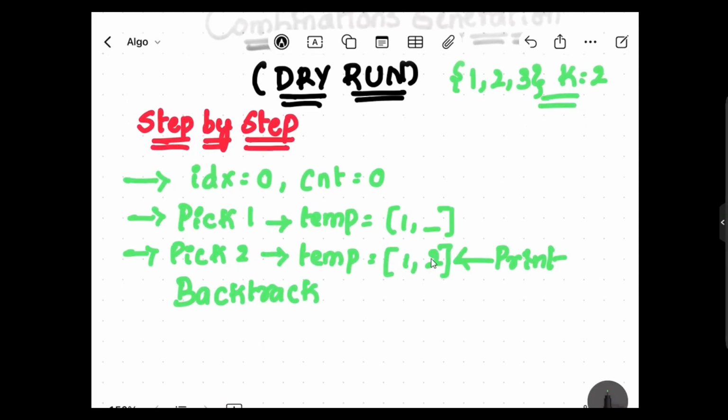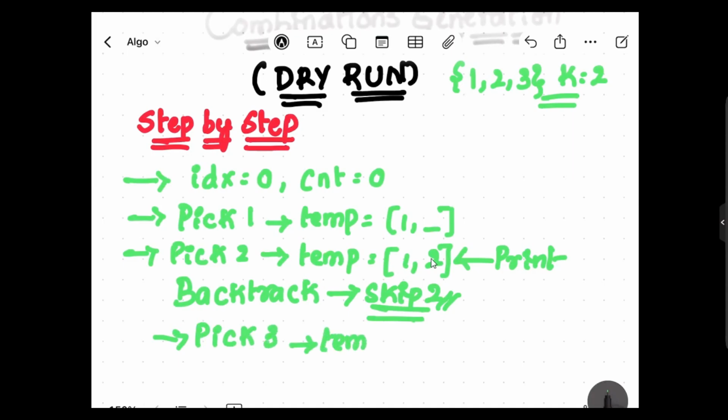During the backtrack, we'll skip two. We'll skip one by one, right? So we will skip two first. After skipping two, we will pick three. Let me write it over here. Let's pick the three. So temp now becomes, in the place of two, we'll be having three. Now we have temp equals 1 comma 3. So we will print this part as well. This is fine.